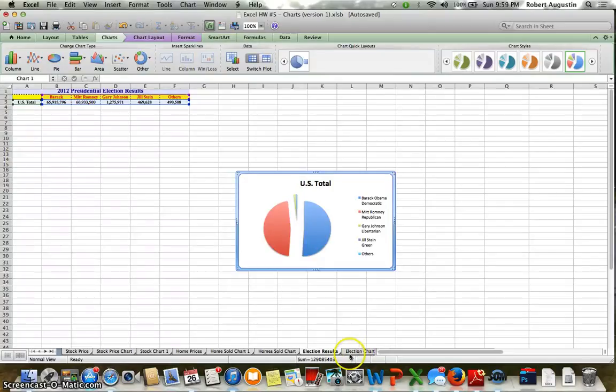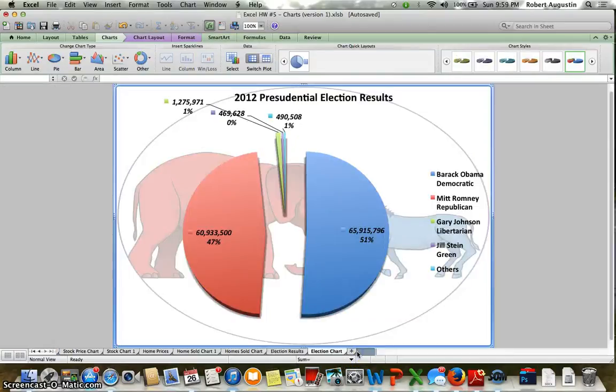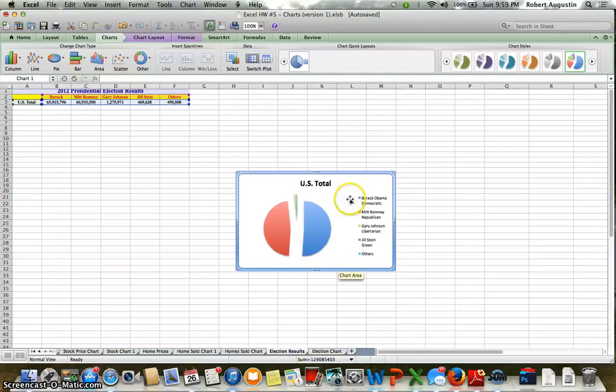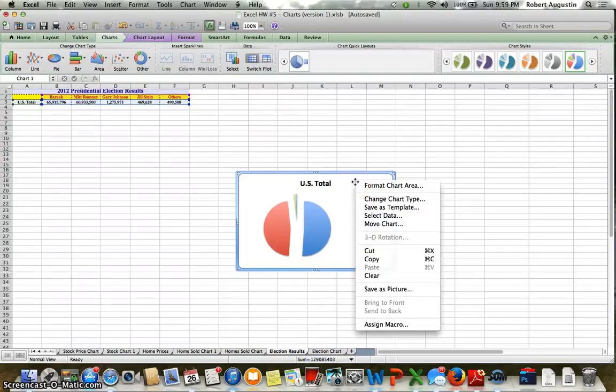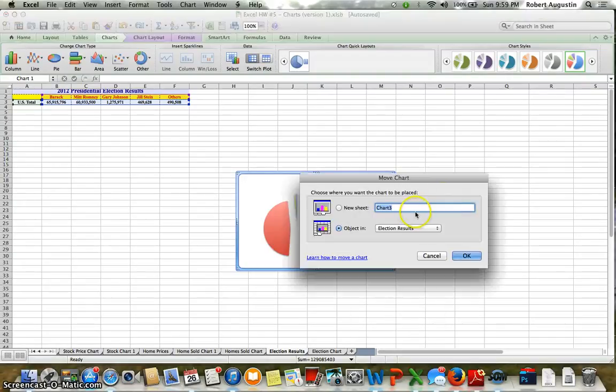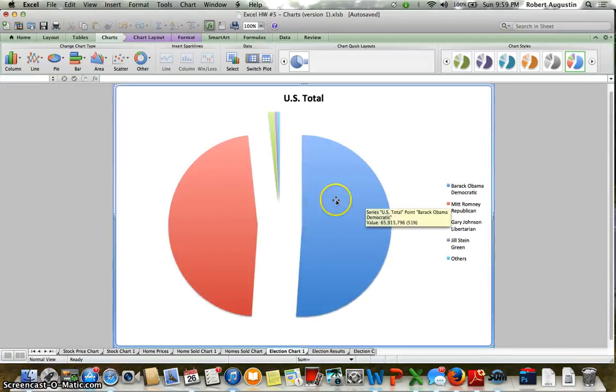So I created one before just like I did for the other ones. I'm going to show you how to create it just like this. So what we do is first take it out of this worksheet, move chart, new sheet, and we're going to put it into, let's see, election chart 1. There we have it.